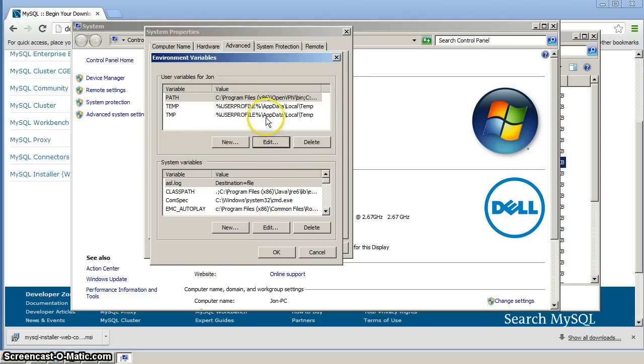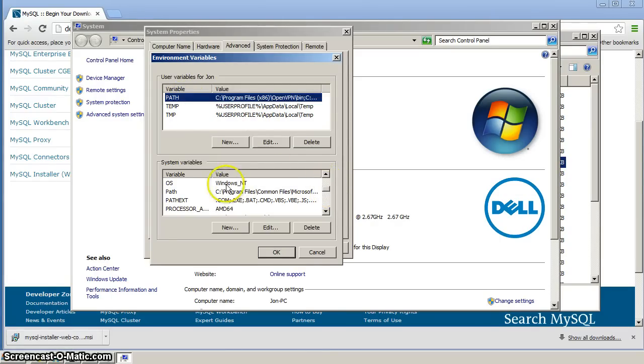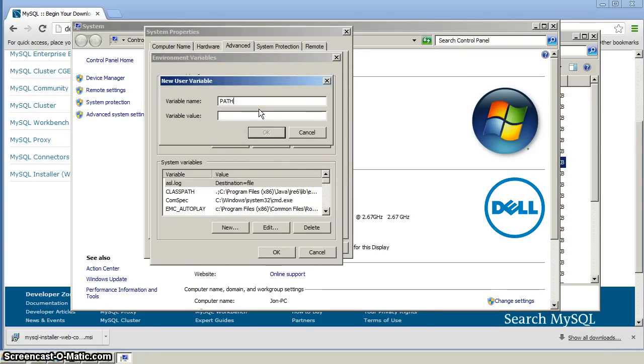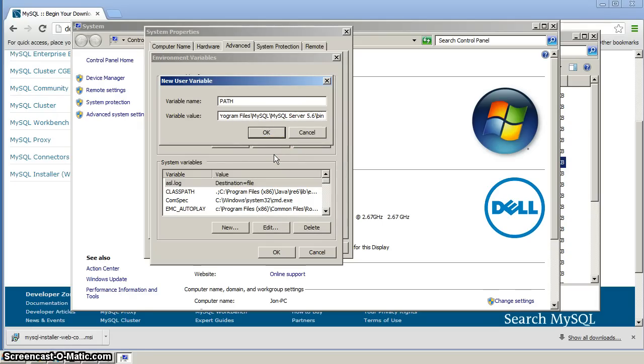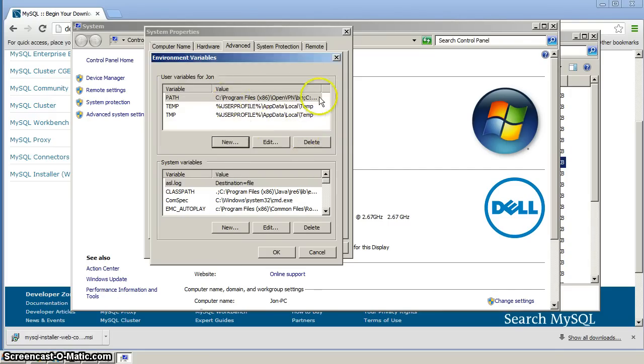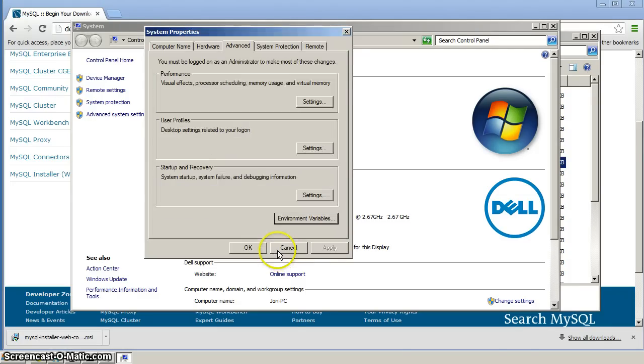If there's anyone out there that doesn't have this Path variable, you could add it to the system variables down here, or if you wanted, you could create your own Path variable. You could click New, type Path, and then paste in your MySQL server path to the bin directory. But in my case, and probably in most people's cases, that Path variable already exists. So we'll click Cancel here. That's been modified, so now we'll click OK.